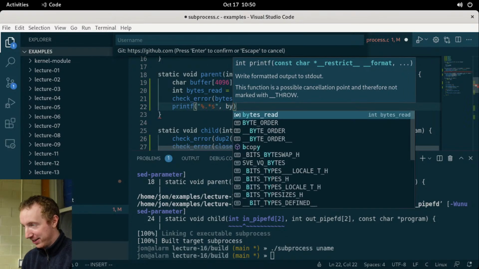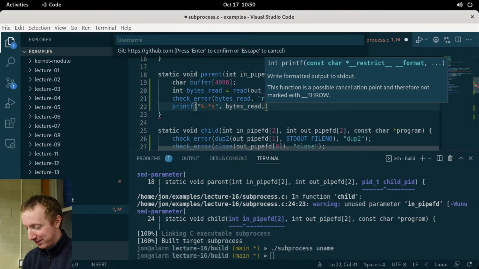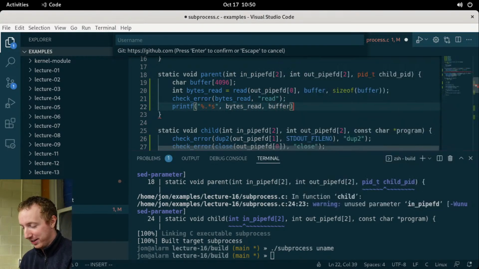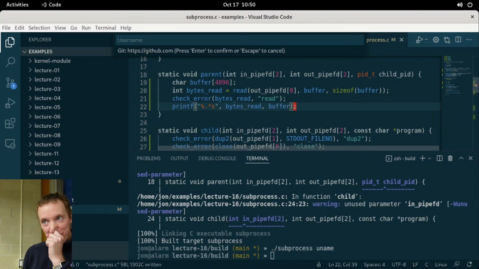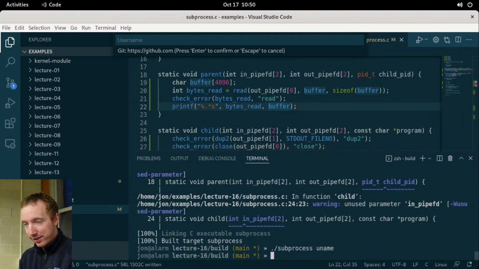Wait, what? I'll write this down. So this is a string, so there's still %s, but there's a dot star that's saying how many characters to print, and it gets the first argument. So bytes read is the number of characters to print, and then that's the array. It doesn't have to be null terminated, I'm just printing that many bytes. That would be so helpful. No one's taught you this? I've been trying. No one knows this off the top of their head? Come on now.